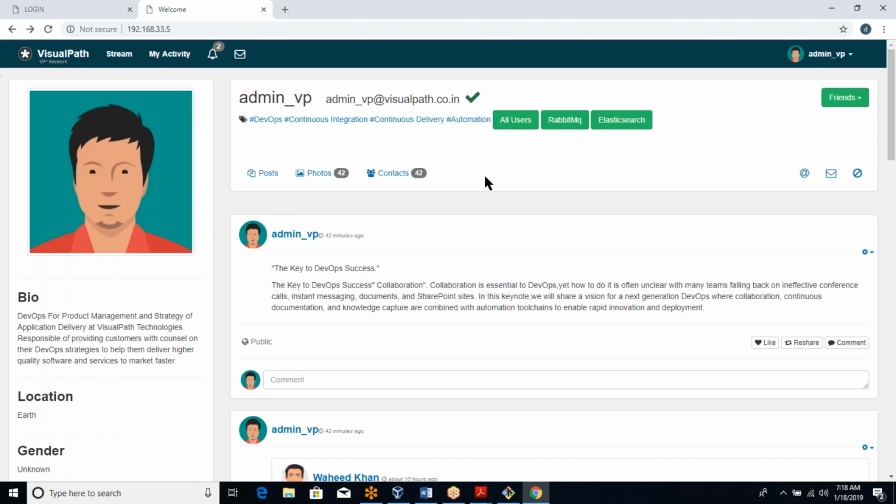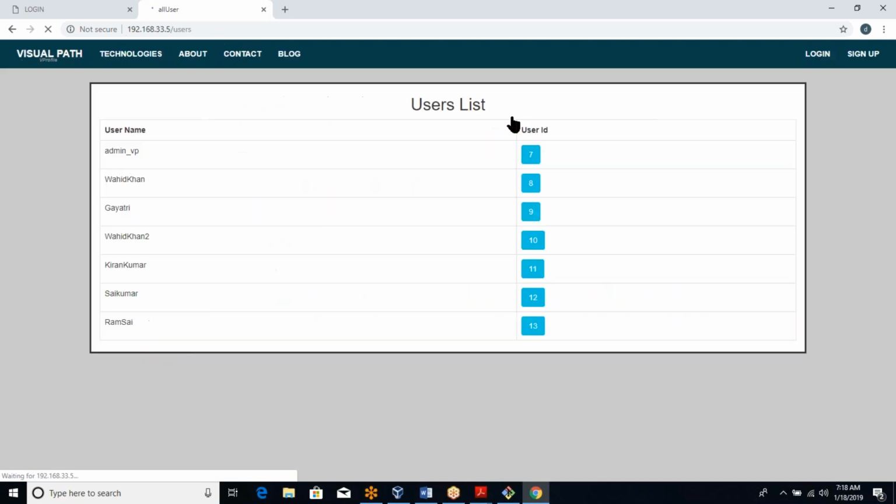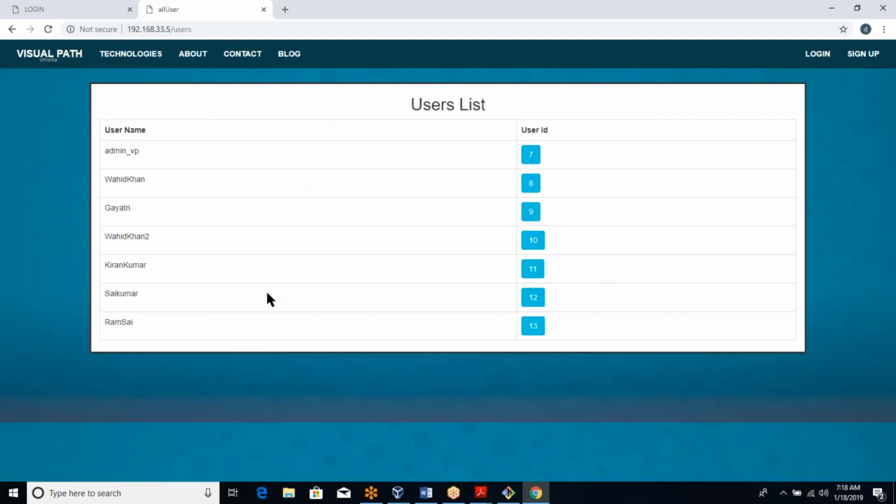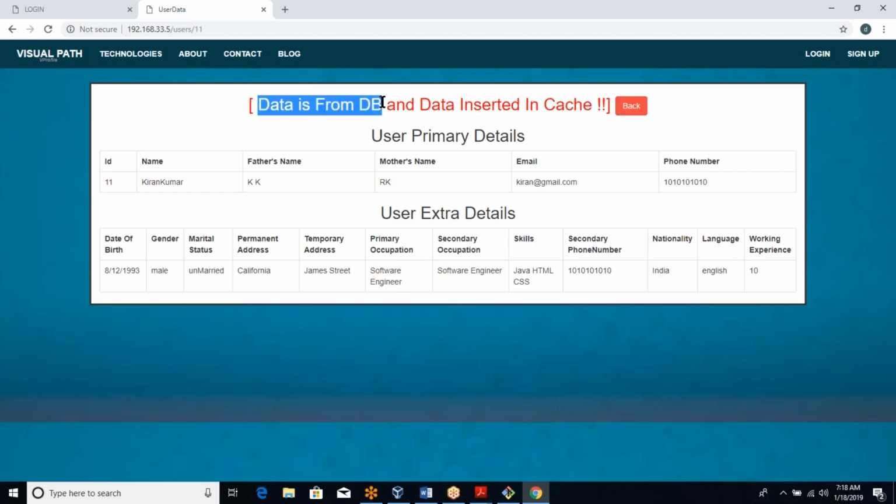Then for memcache, it's a database cache. In the database, we have user details. So we have created a button here, All Users. You can click on this, and it will show the list of all the users. This is coming from the database. So let's click on some user, Kiran Kumar, and click on this level number. First it is showing data is from DB. It has run an SQL query, fetched the details from the database, and then inserted it in cache.